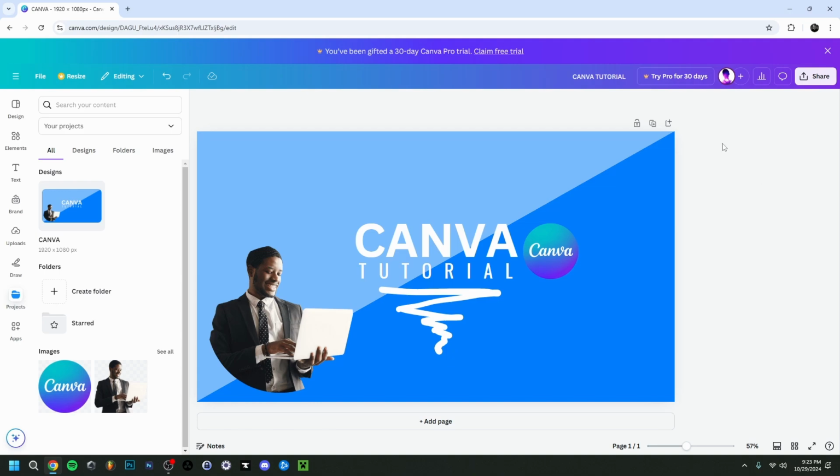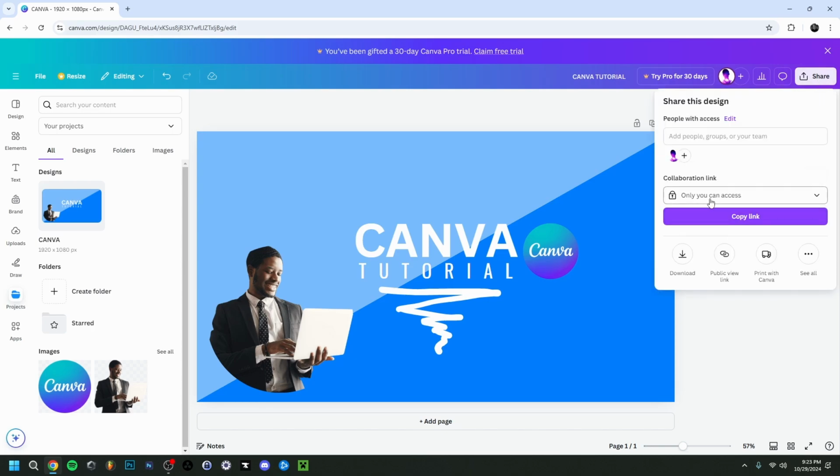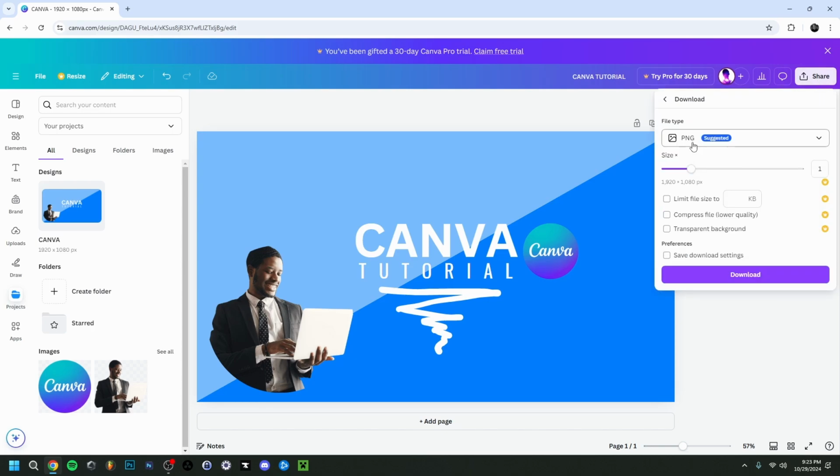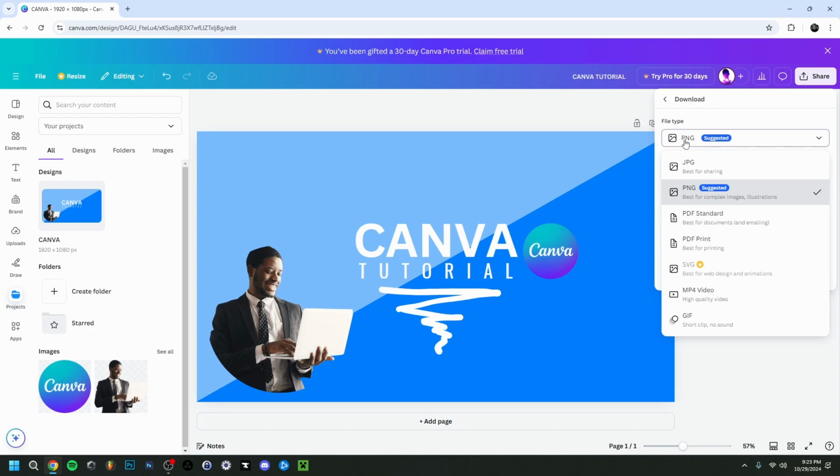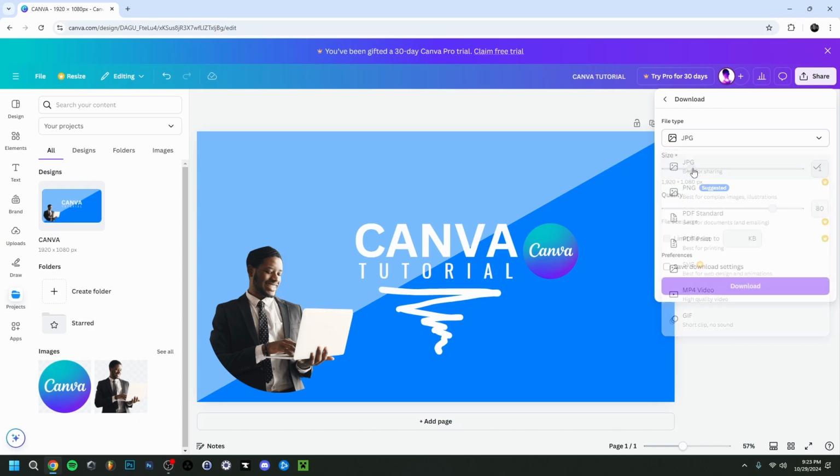But I think our design right here is done. What you can do then if you want to export this to your computer is go to share here. You can also do a link, but we're going to do download here. Now it says file type PNG. PNG is mostly for transparent images, but it's also a standard image size, but we're just going to go for JPG right here. You can also make a PDF and some videos and a GIF, but we're going to go for JPG here.